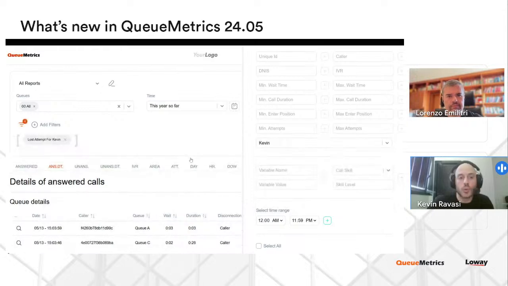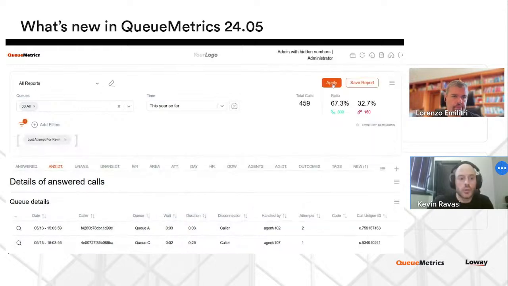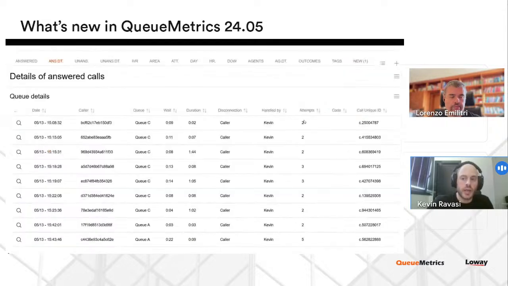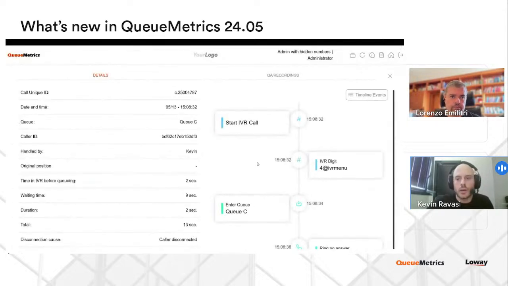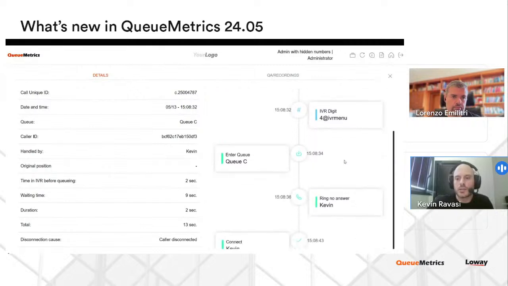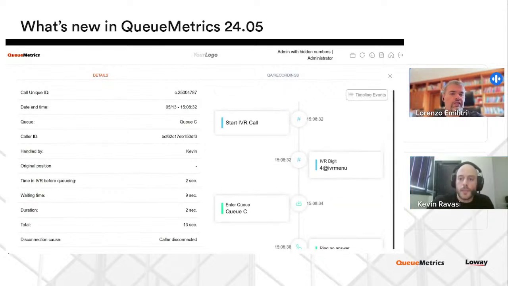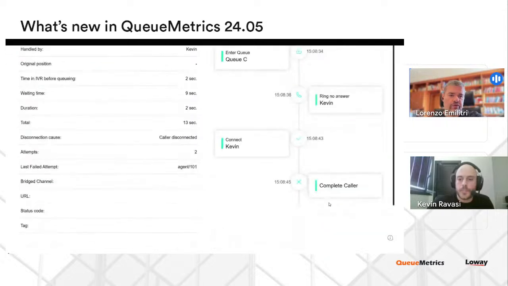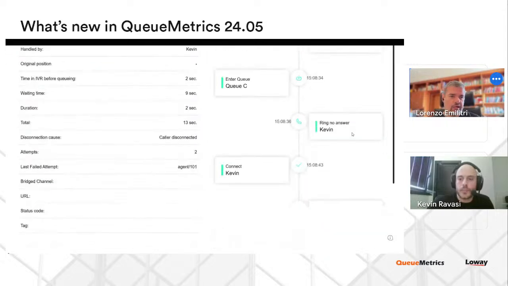So now we can filter for lost attempts. For example, we can search for all the calls that tried to call me in this case, and I didn't reply. So let's see. From 459, we go down to 27 calls. You can see they all have multiple attempts. And I am expecting that if I open this, I will see a ring cancel, ring no answer for me. Exactly. This means that at 1508, this call tried to call me and I didn't reply. See, for example, that in this case, the call first had a ring no answer and then connected to the same agent.